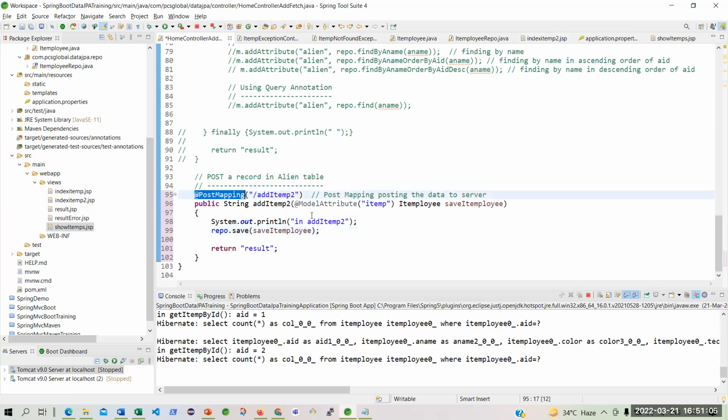The post mapping is an annotation which is going to annotate the function add item P2. You can give it any name. What is this returning? It is returning a string. Basically, that string is nothing but the JSP. That result.jsp is the string.